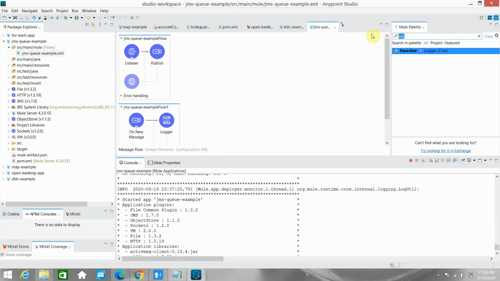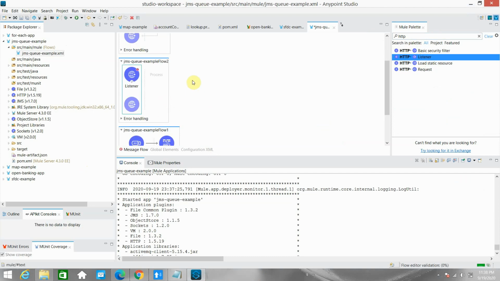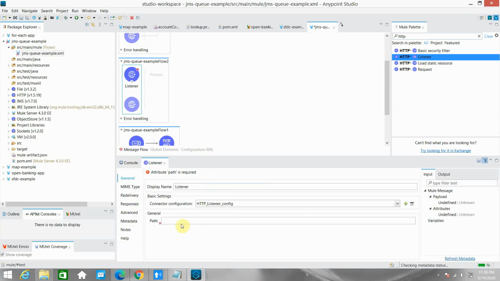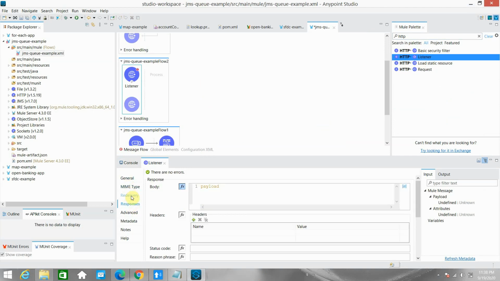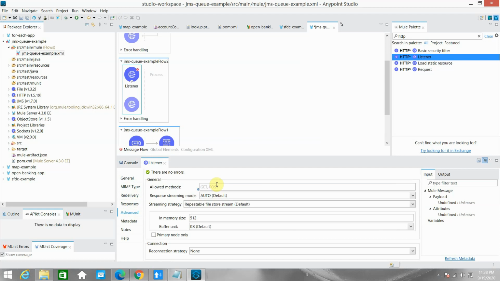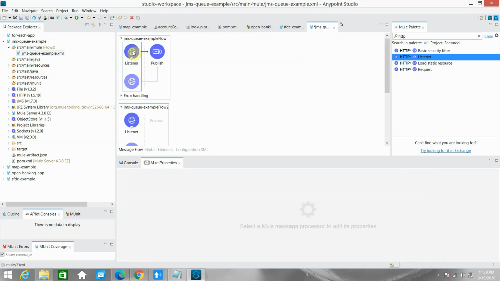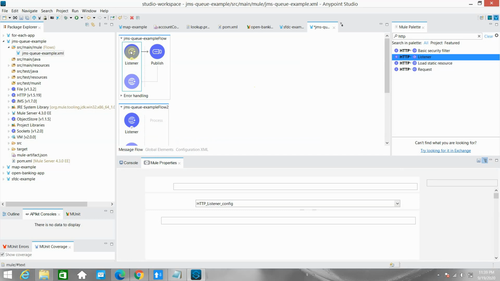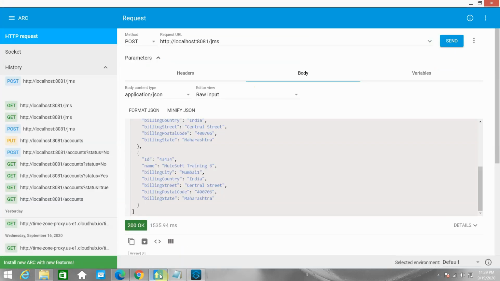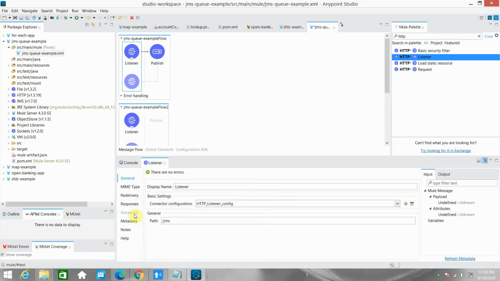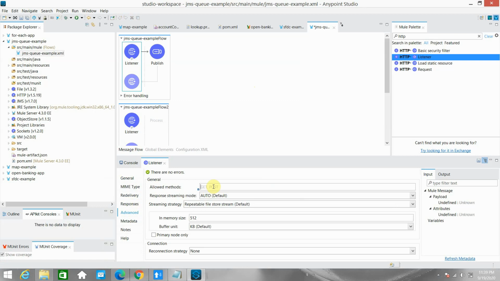I will add an HTTP listener. I want to consume a message in between the flow. I will use the same path, JMS. In this case I can say my advanced method is get, and because the URL path is the same, I can change it to post.